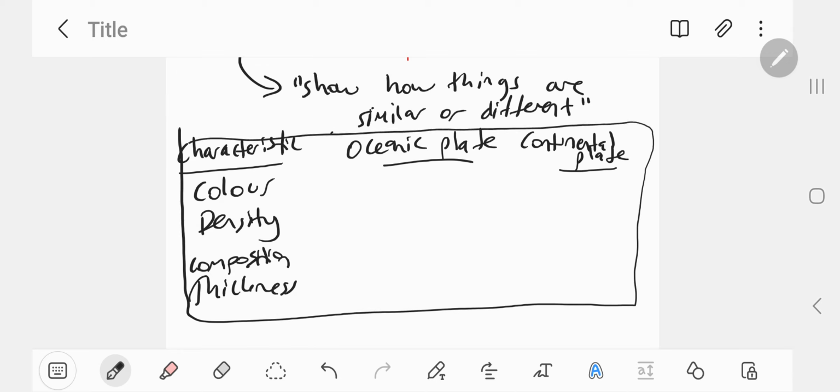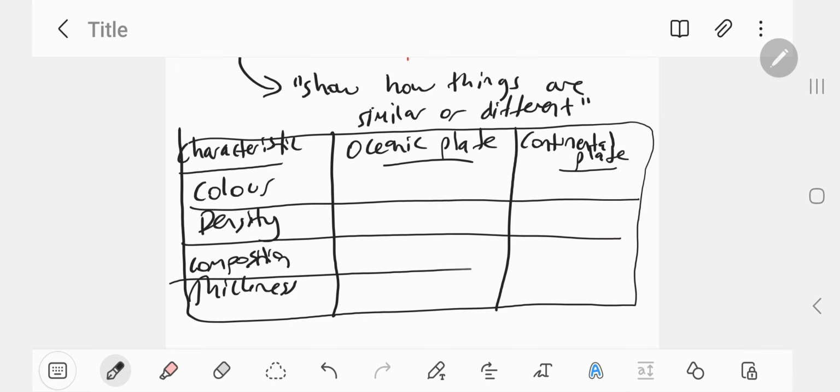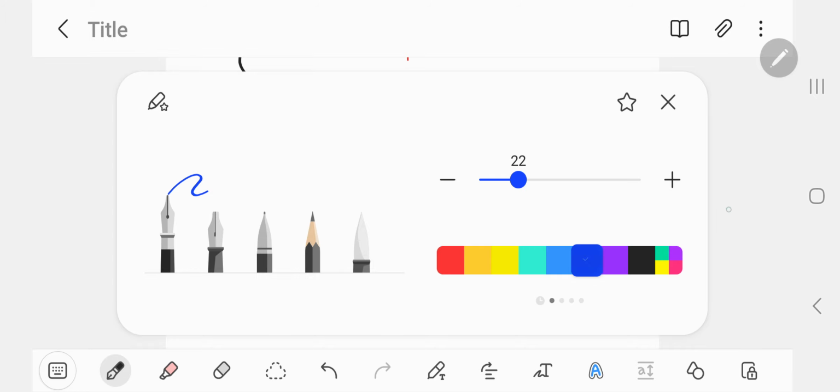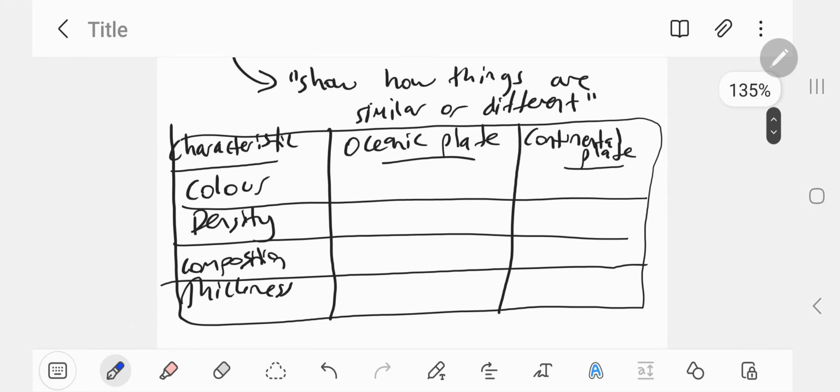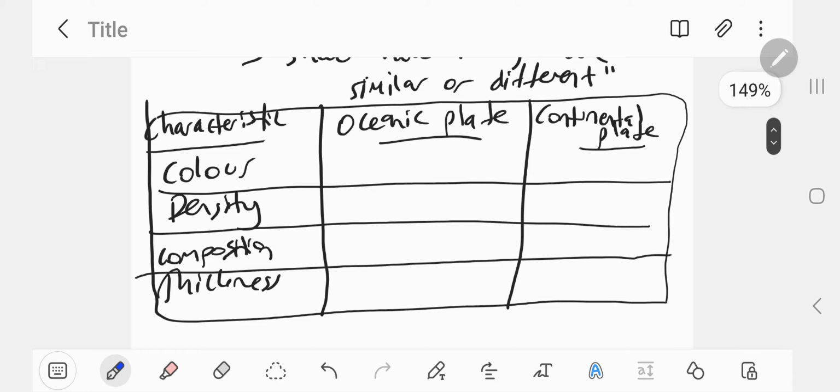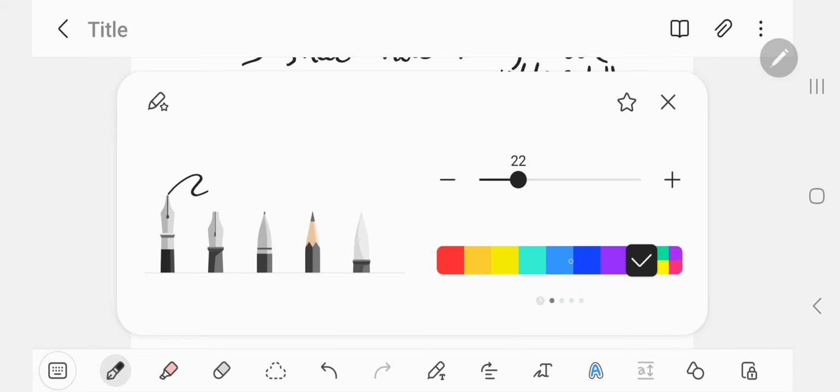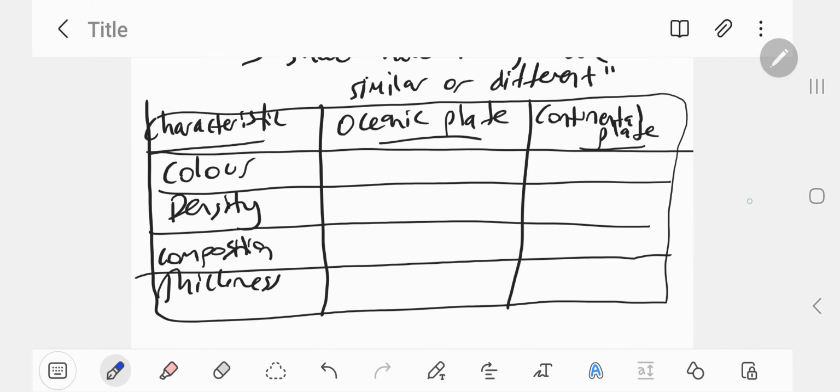Here's a table, horribly drawn table. I'll do the best I can in terms of writing, so forgive me if it gets a bit messy. Okay, so let's compare the pair. 4 marks, color. Add another line. Okay, in terms of color, oceanic plates tend to be darker color. Continental, lighter. Okay, with respect to one another.